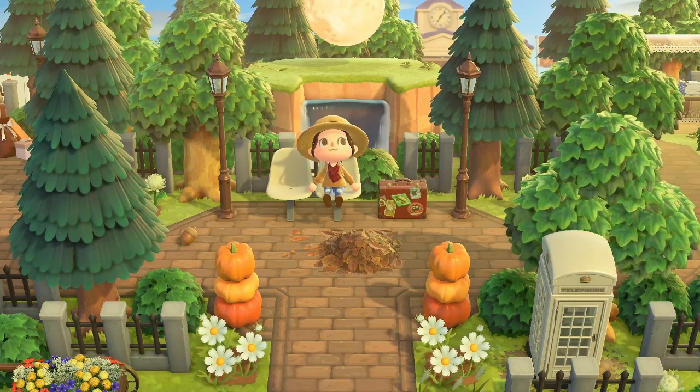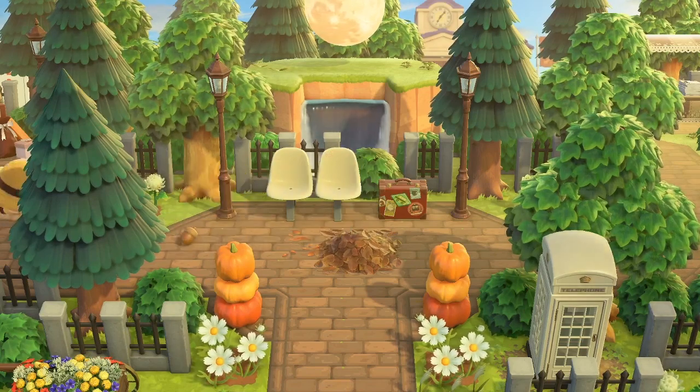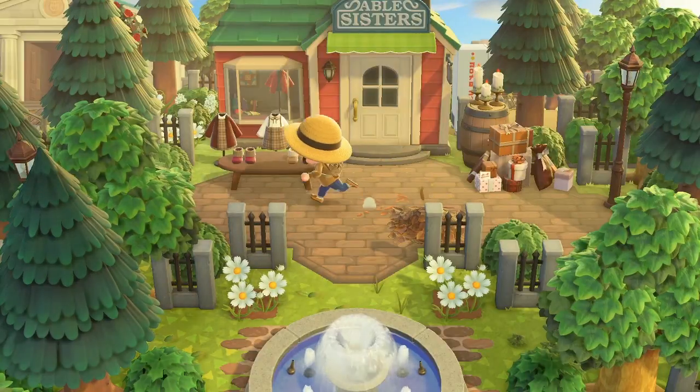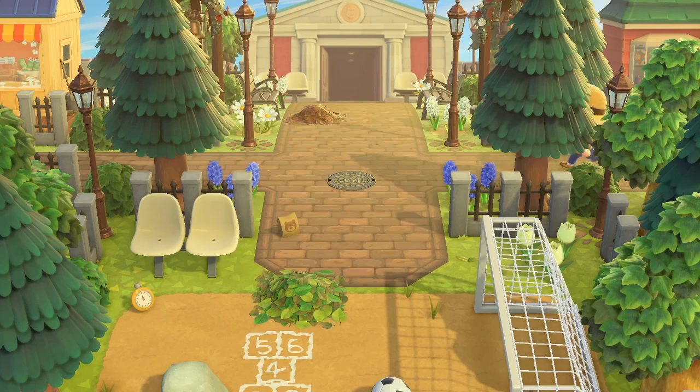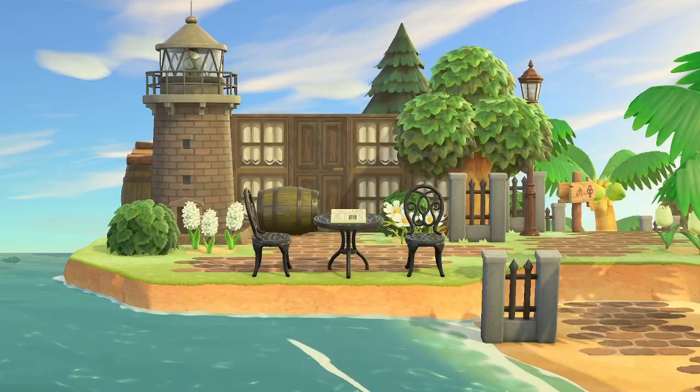Today we'll be touring my completed island, Aspen. So go ahead and get cozy and take a walk with me. With these island tours, I wanted to do something a little bit different. I wanted to talk more about the thought process and the design process of making the islands.